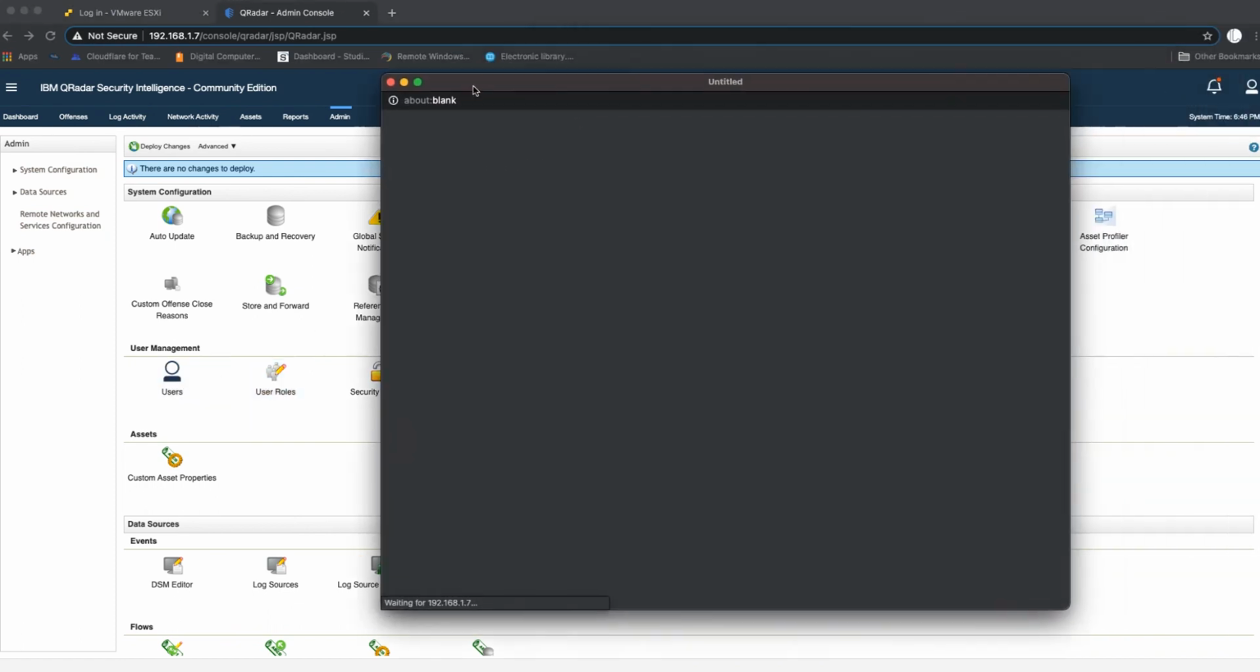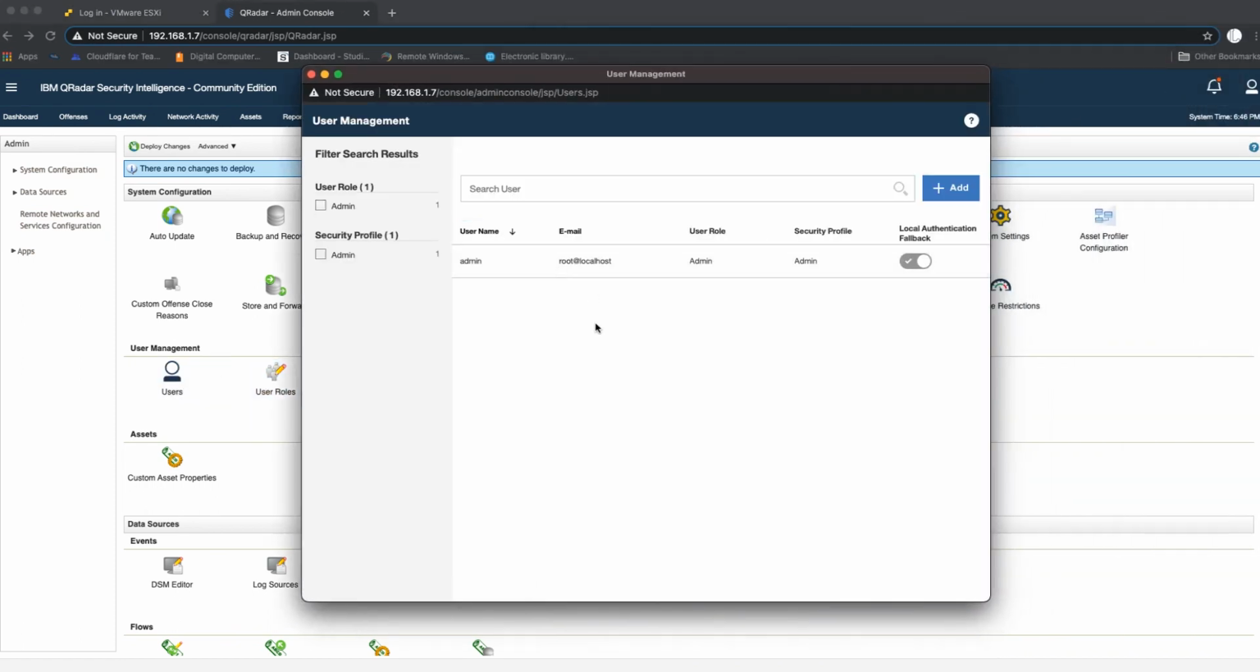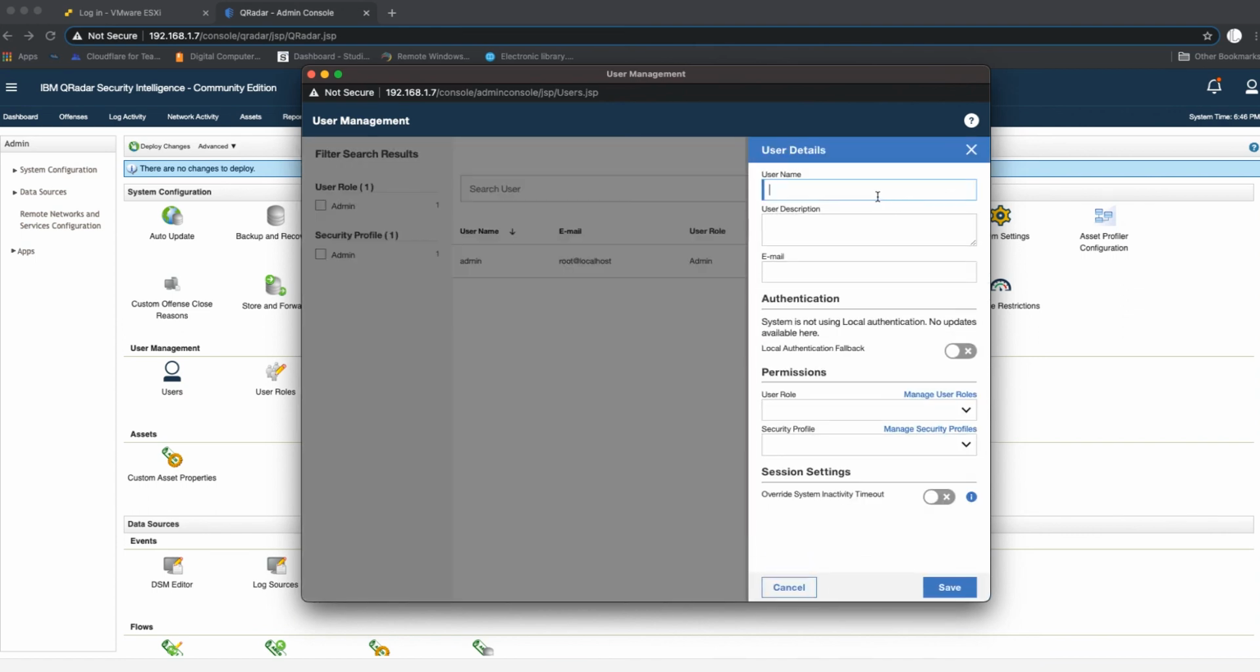Now that we have that working, we're going to make sure John Doe can log in here, who is one of my system administrators or security administrators in my environment. As of right now, only the admin, which is the default administrator in QRadar, can log in. We're going to add John Doe.